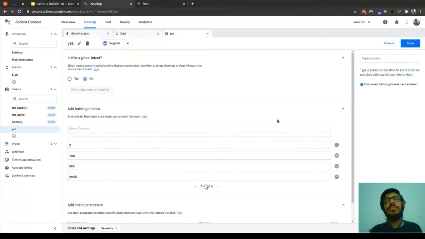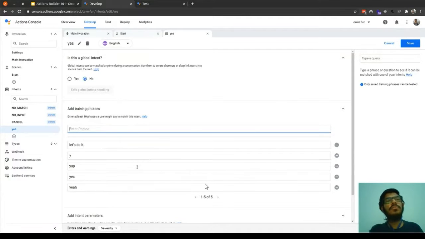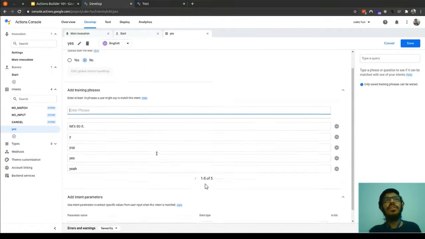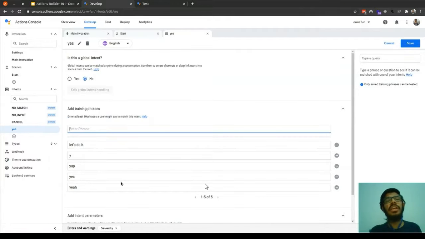Okay. So once we have the user may also say, let's do it, something like that. So please make sure that you cover all those utterances. I know that it's hard to cover all those utterances, but try to cover as many as possible so that your action understands the user's intention properly and invokes the particular function for the full functionality of that particular intent. So once you have added all the training phrases, please hit save.